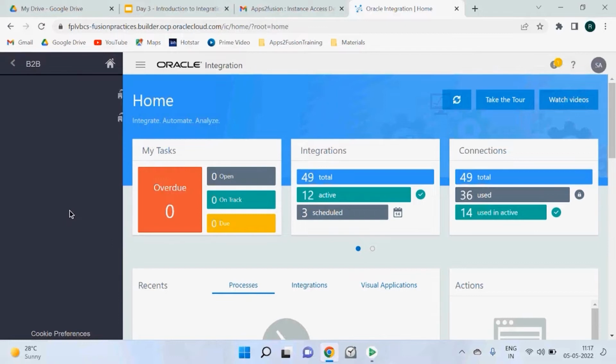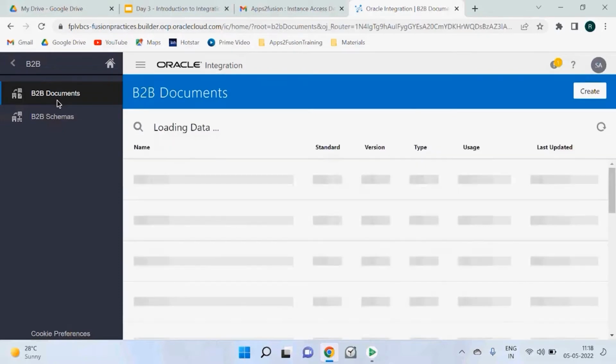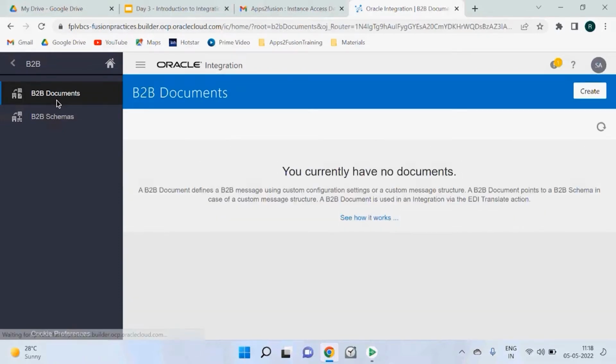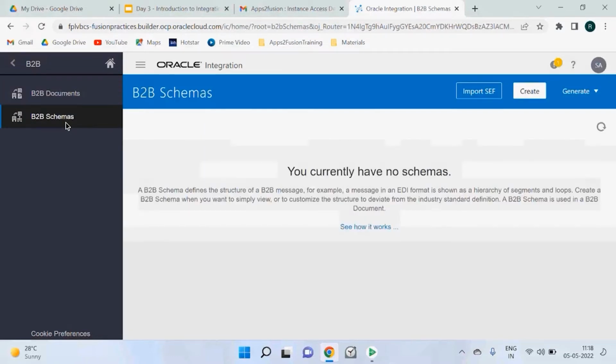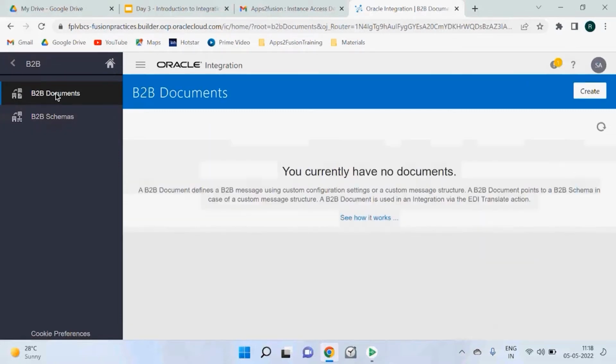Before that, let me just show you the B2B documents. B2B, as I told you, covers standardized trading partner integrations. B2B documents let you define the EDI documents. There are a lot of EDI standard documents, such as 810 and 220. If you want to utilize these EDI documents, you first need to create those documents, and for those documents you also need to have schemas created. The schemas will be utilized for your transformation, and documents are just to register that these are the documents that I'm going to use.